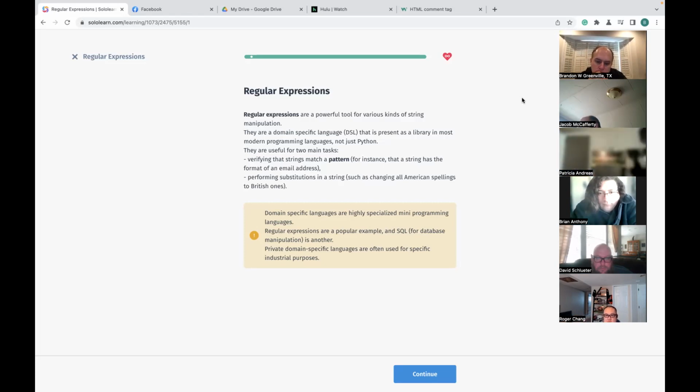Domain-specific languages are highly specialized mini programming languages. Regular expressions are a popular example of one; SQL for database manipulation is another. Private domain-specific languages are often used for specific industrial purposes.